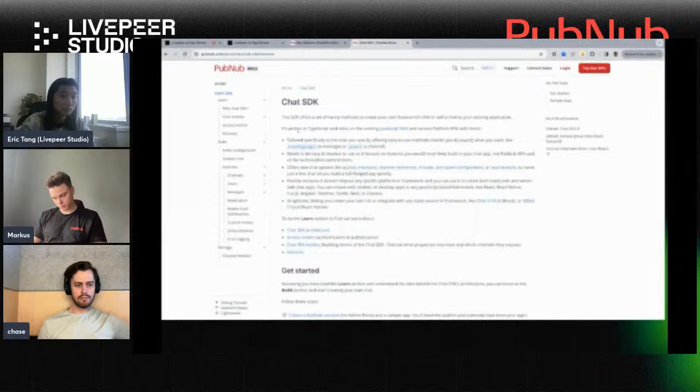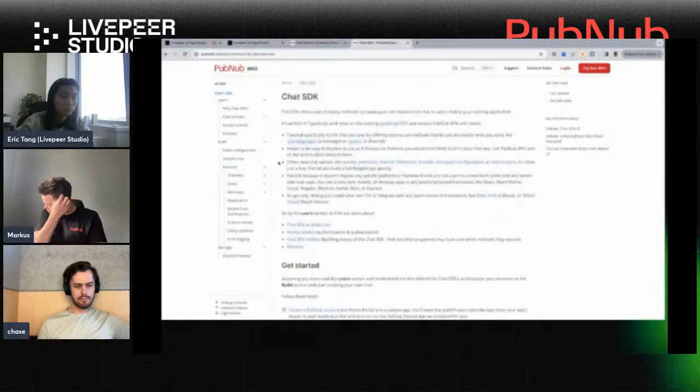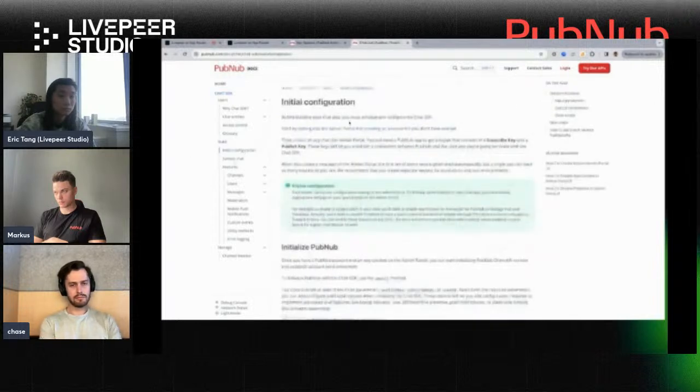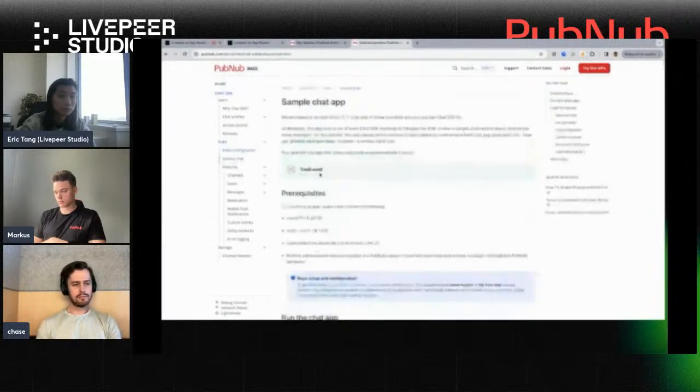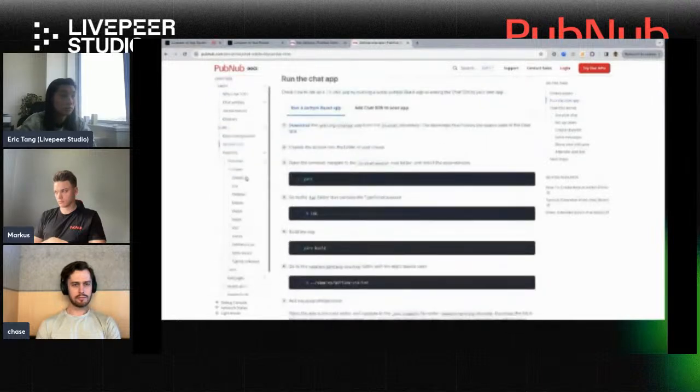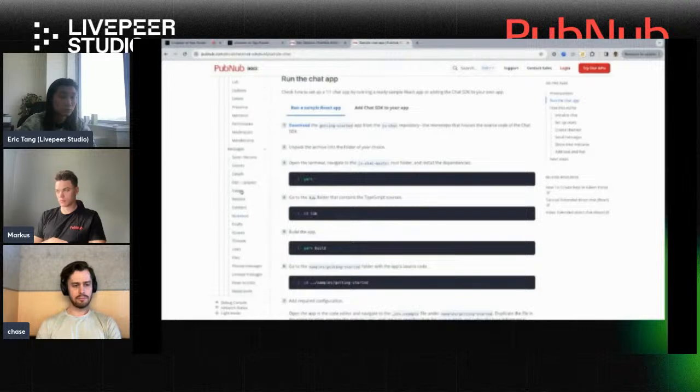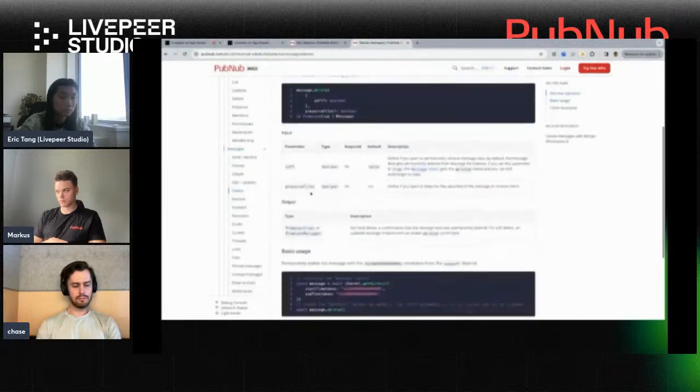So the Chat SDK is basically a set of handy methods to create your own feature-rich chat, and it allows you to get started with PubNub a lot faster, to go from not having any interactive features to having a feature-rich application. Under here, you can see the initial configuration that you can go through, but we'll go through that when I show the code, or a simple sample chat that you can start up, and all the different features in terms of channels: creating, listing, updating, and deleting channels, users, and messages. Here's how I deleted a message, for example, and this will show me all the documentation on that.